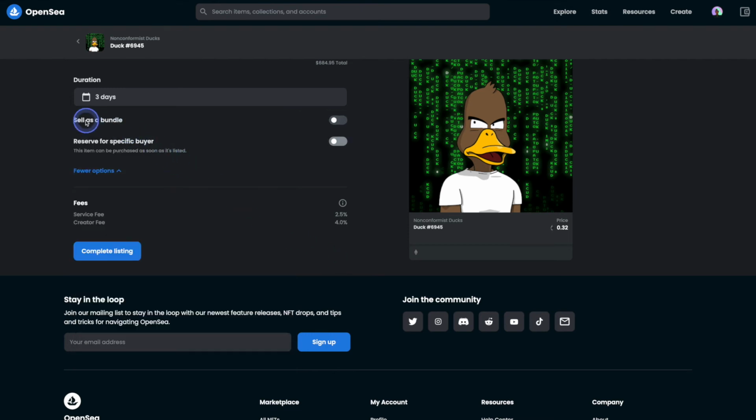Next, we have options like sell as a bundle, which in this case we will not be doing because we just want to sell it individually as is. And then you can also reserve for a specific buyer, which is handy if you've made a deal with someone, perhaps on Twitter or someone that you know, and you want to sell it to them specifically. You can toggle that feature on if that is the case. But if you're just listing for the general public, go ahead and skip that option.